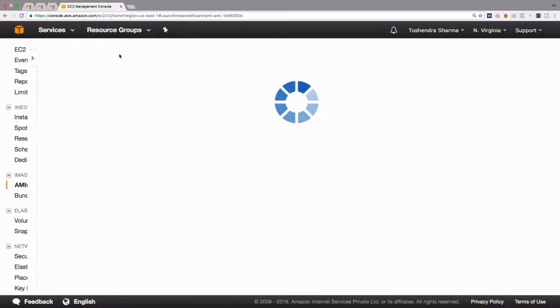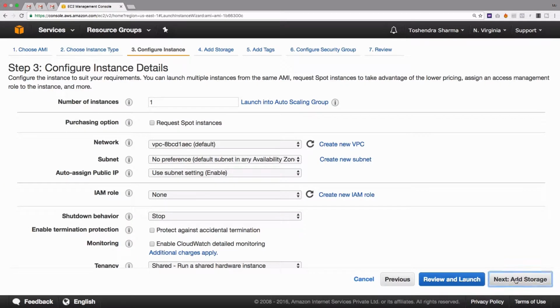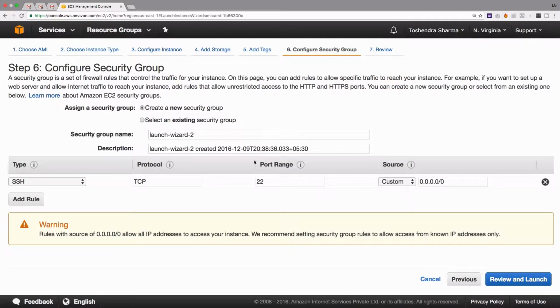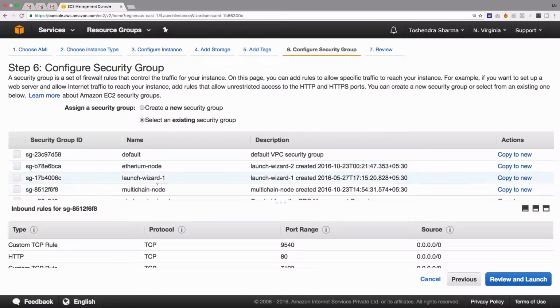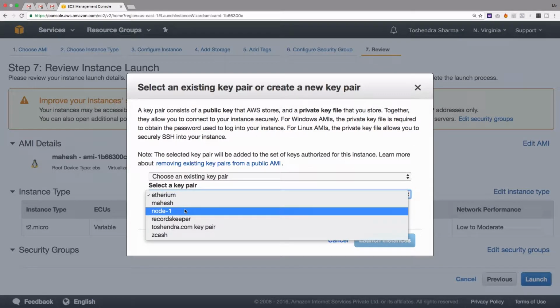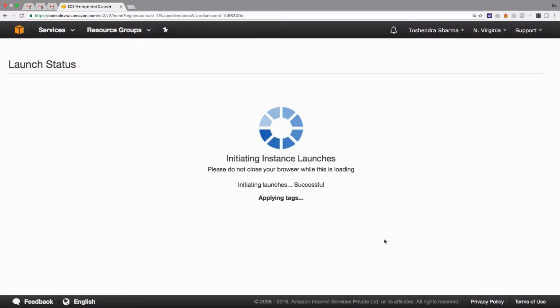Now I am going to start another server with similar settings, which we discussed during the last lecture. Now we will tag this newly launched server as node 2, so we can identify it quickly. We are using an existing security group, which we have named as a multichain node. Review the launch and choose the same key or another as you'd like before pressing the Launch Instances button.